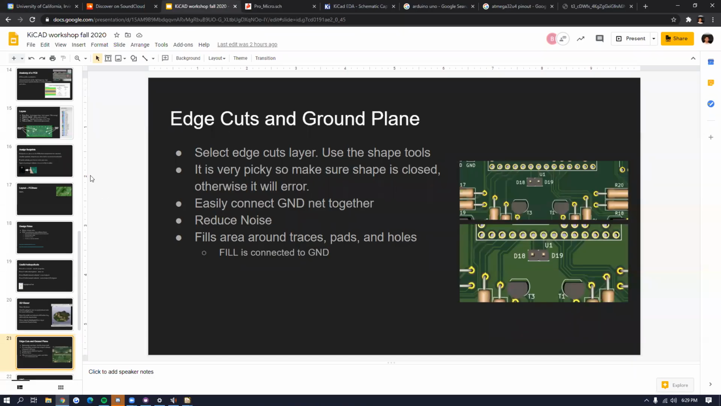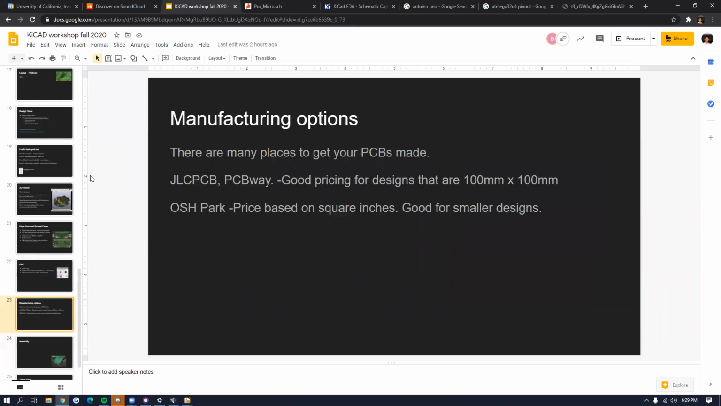There's a few sites. Some of the ones I've experienced with are JLC PCB, PCBWay, and then OSH Park. JLC PCB is nice because they price it based on, as long as your design is under 100 by 100 millimeters, they'll give it to you for like $2, and then you probably pay like $20 for shipping, so it's like $22 in total. That's a pretty good price.